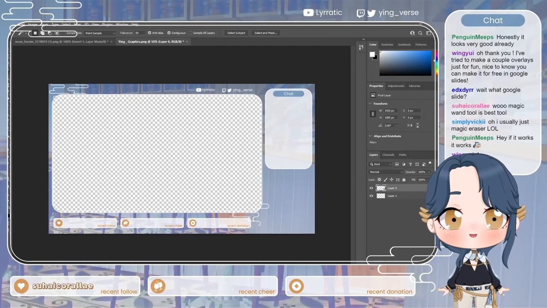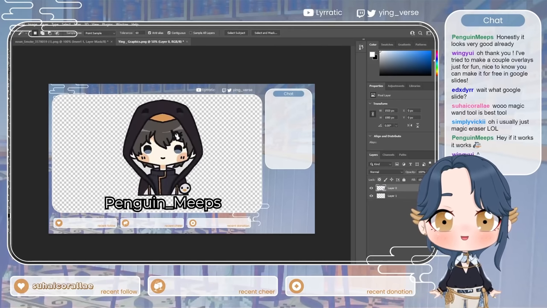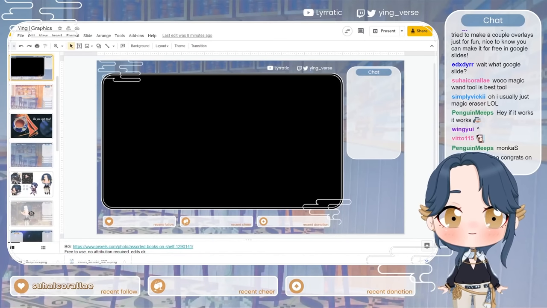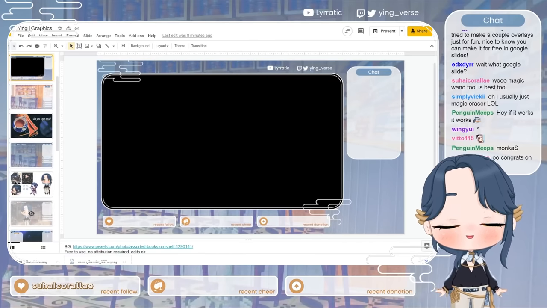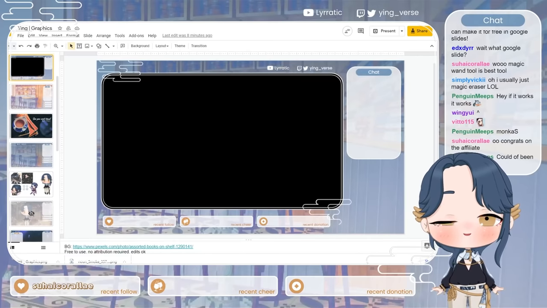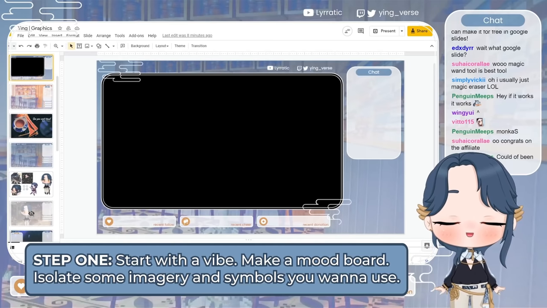Okay, so let's do a test run, shall we? My first test subject, I wanted to get Meeps' things up. Let's distill this down into steps, right? So for anyone, I have ADHD. I love checklists. I love ordered steps, like step one, step two, step three. So let's do that for this guide. Step one on the graphics checklist: you wanna start with the vibe.